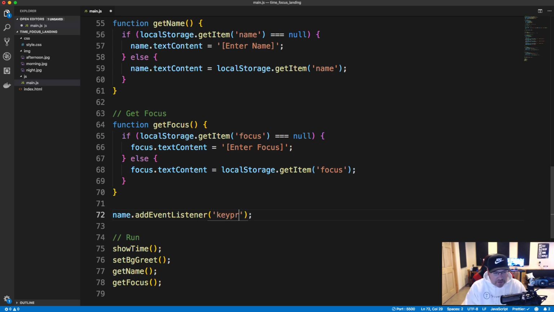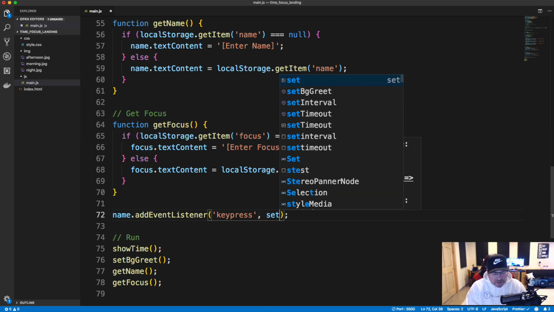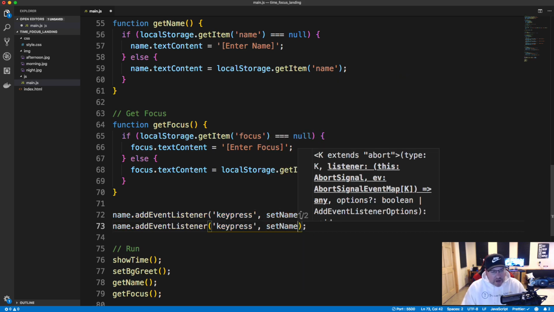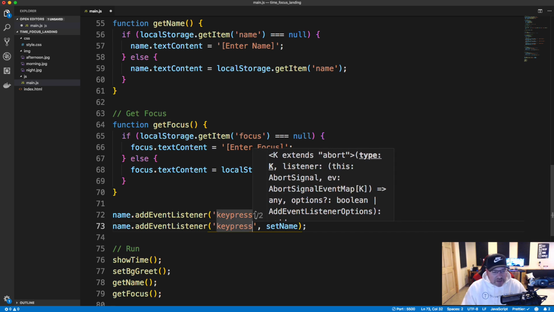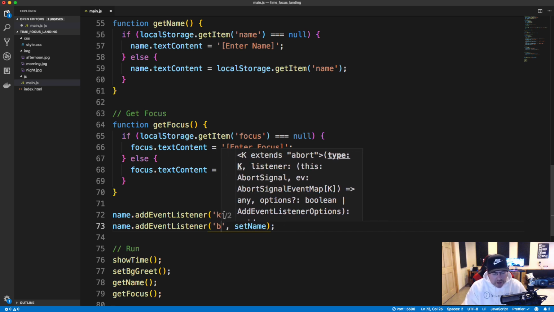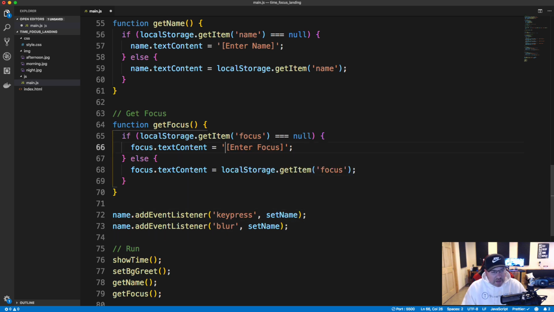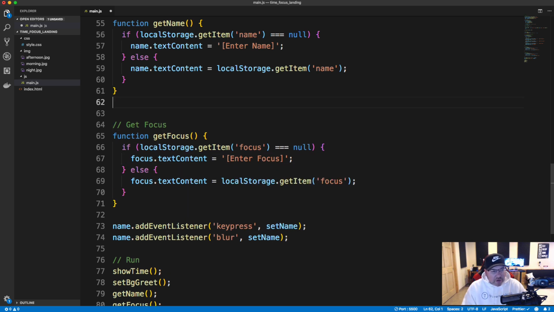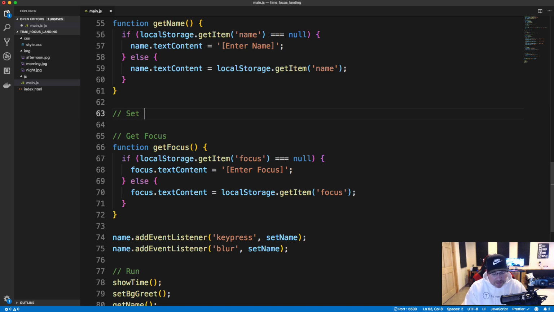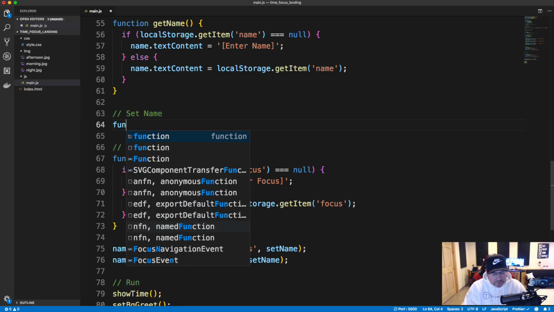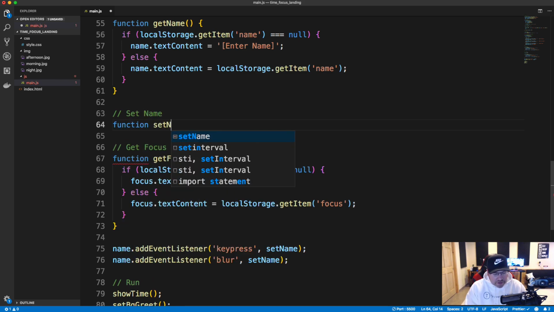So let's do a key press. Okay, so key press, and then we're going to call set name. All right, and then I'm going to copy this down, and we're going to call set name on blur as well. All right, so let's go up here, and I'm going to go right below get name, and let's do set name. So function set name.